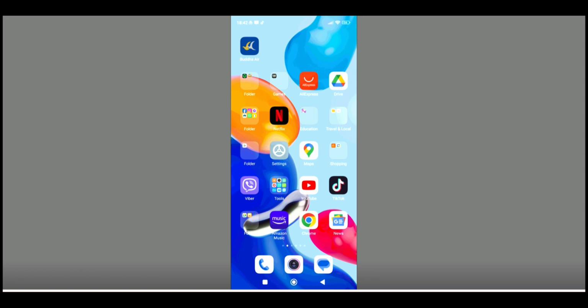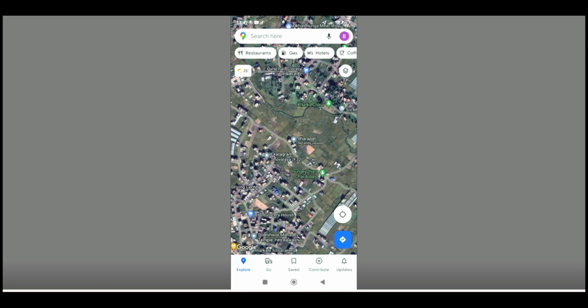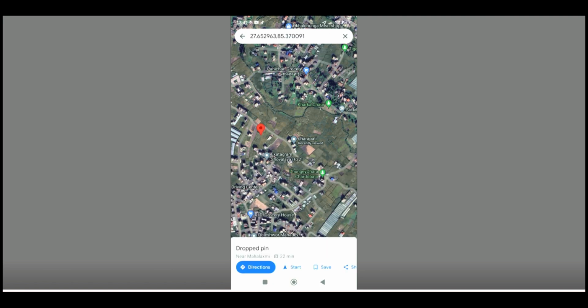Firstly, you need to open your Google Maps application. Just click on Google Maps, and when you are able to access the Google Maps interface, you just have to choose the location that you want to pin. You just have to do a long press on that particular location and look at the bottom taskbar. There will be a save option, so you just have to click on that save.